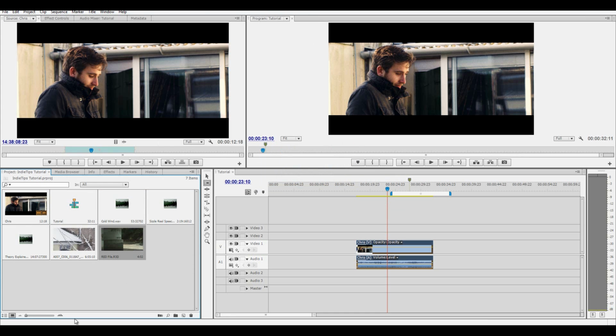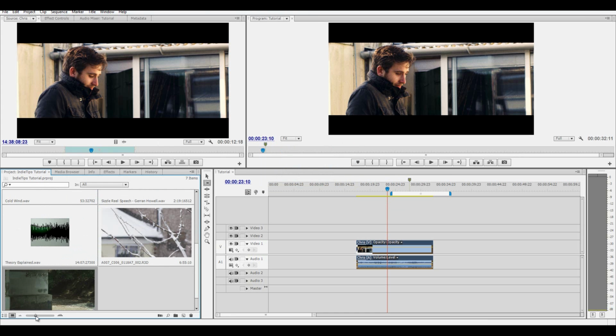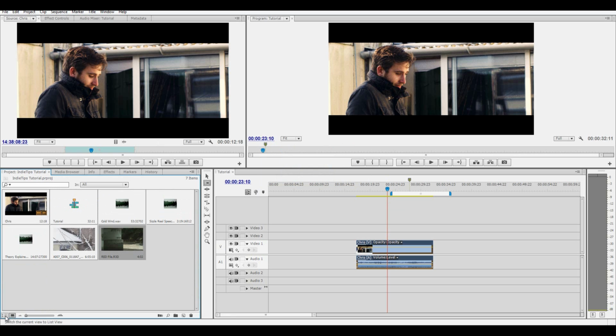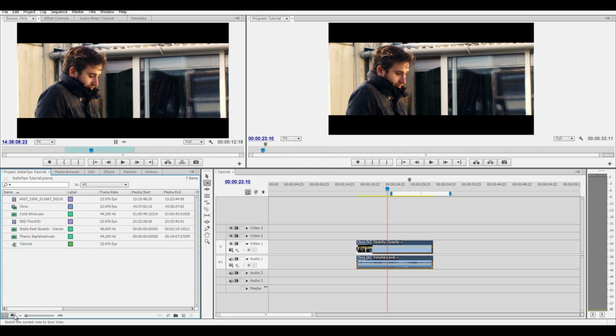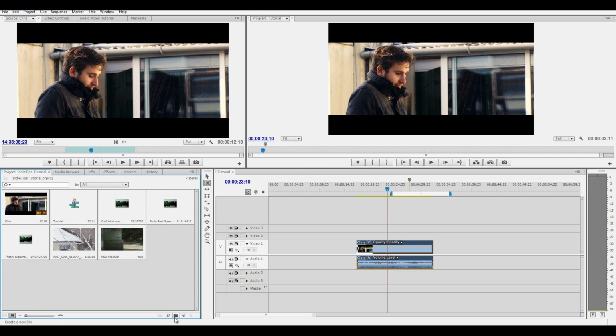If you want to zoom in or out, you do this by using the mountain icons. If you prefer working with lists, you also have the option to switch to that view mode. We can also create folders or bins to organize our footage, if you click the new bin icon as such. And now we have an organized project.